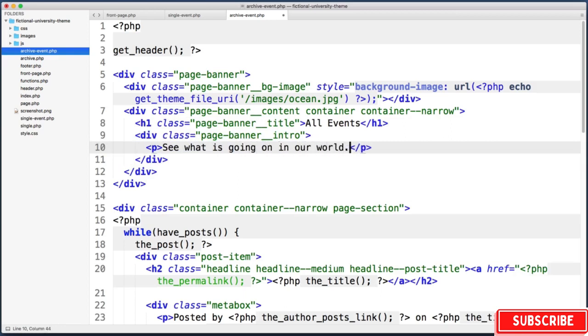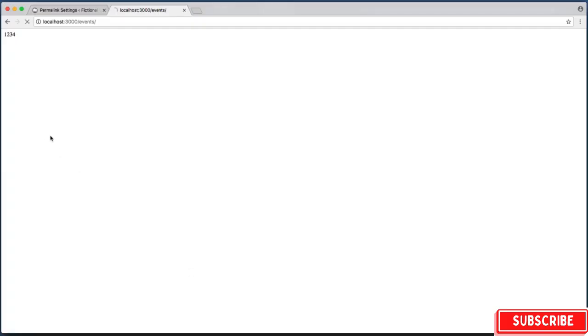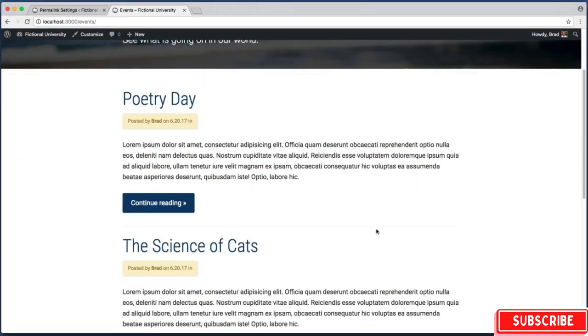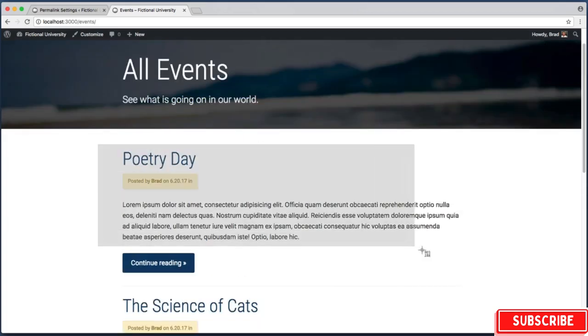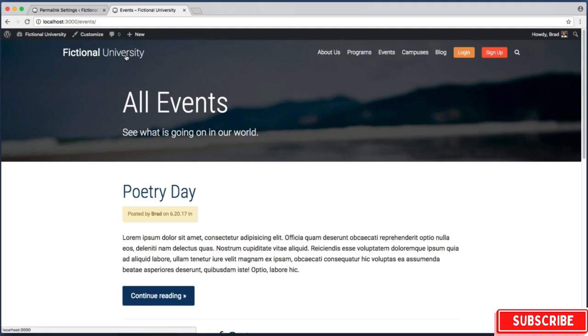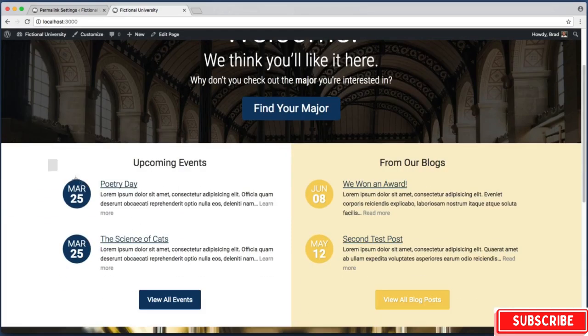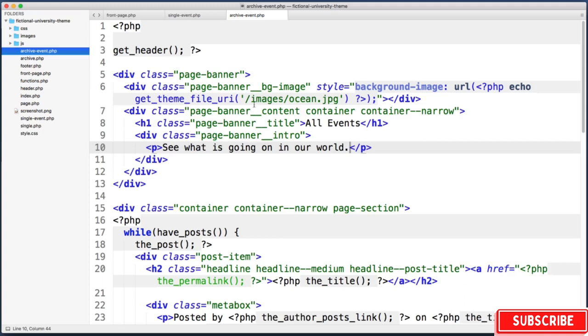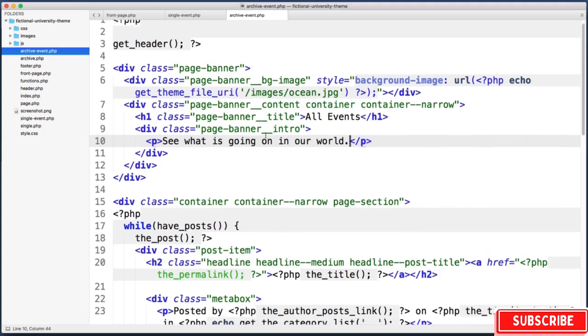Next, let's adjust how each individual post is displayed. So this styling makes sense for a blog post, but for an event, I think we can just recycle the homepage styling for events. Right? Let's just reuse this styling with a little date circle and then the title and a blurb. So back in our text editor in archive-event.php, let's scroll down a little bit here.